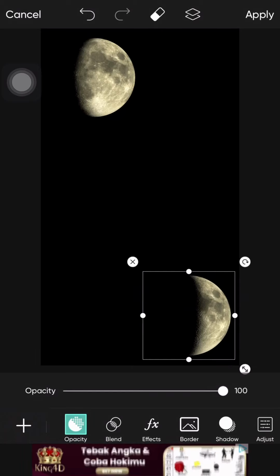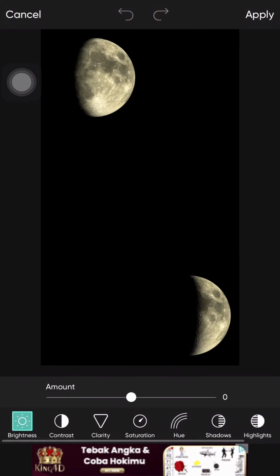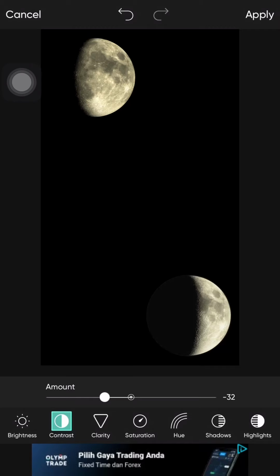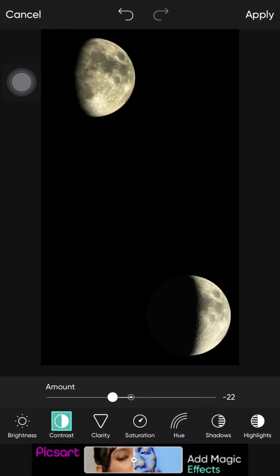as well. Next, just press on each image and then go to adjust. Just increase the brightness and also decrease the contrast so that the dark part of the moon will still be seen and you can see the circle better. Now I'm just doing that for my other moon and you're done.